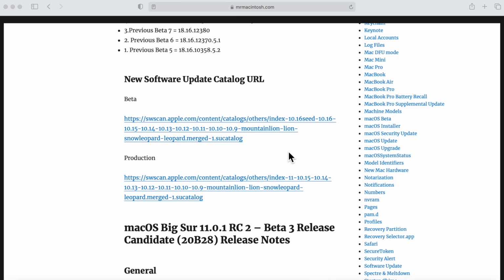I also wanted to mention that we have a new software update catalog URL, and this is what's used for downloads when we get updates and full installers, BridgeOS updates, and stuff like that. The previous beta was index-1016seed-1016. The current one now for production is going to be index-11-1015. So I just want to let you guys know that's what will be going live on Thursday.